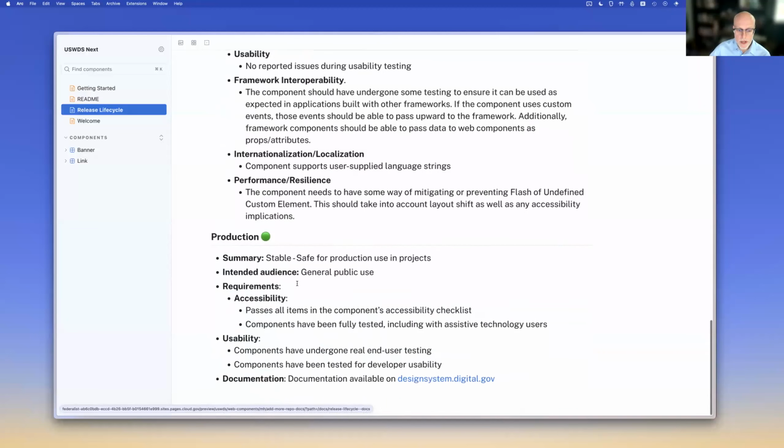Finally, production. Yay, look at that green. If a component is production ready, it's been tested by experts and evaluated by real users. Obviously, nobody can ever guarantee bug-free software, but if a component has reached this stage, it's been put through its paces and should consistently and reliably work as expected and work that way for all users.